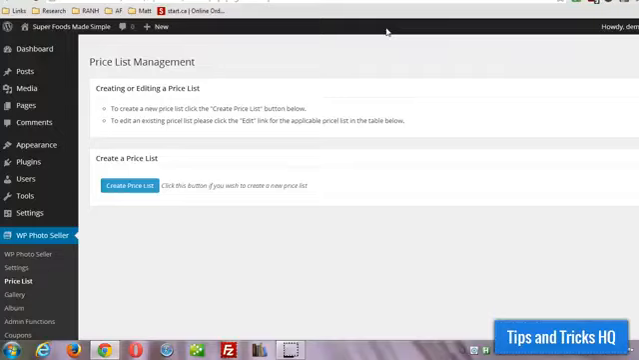In the previous video we set up the WP Photo Seller plugin and the basic settings for it. Now in this video I'm going to cover creating a price list. So the first step is to go to the WP Photo Seller menu, click on Price List, and then click the Create Price List button.